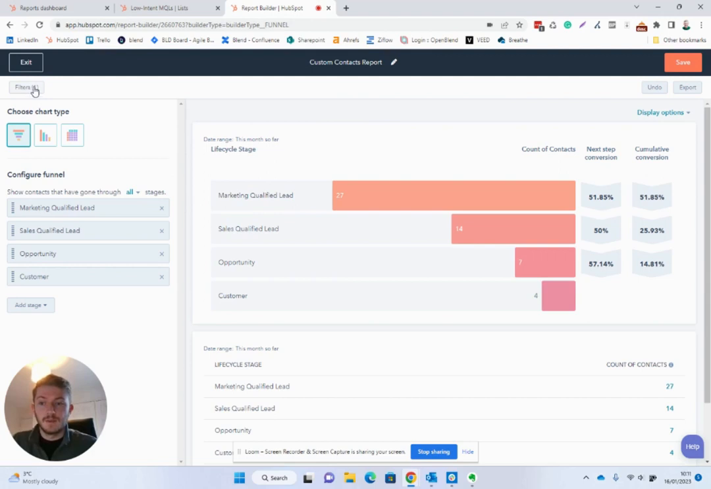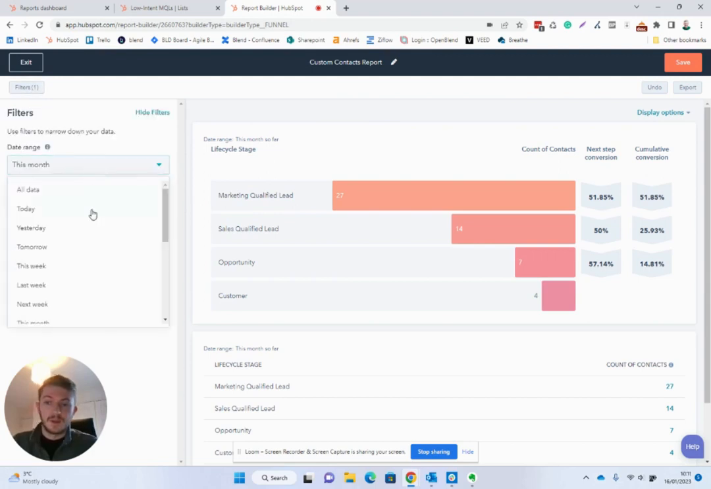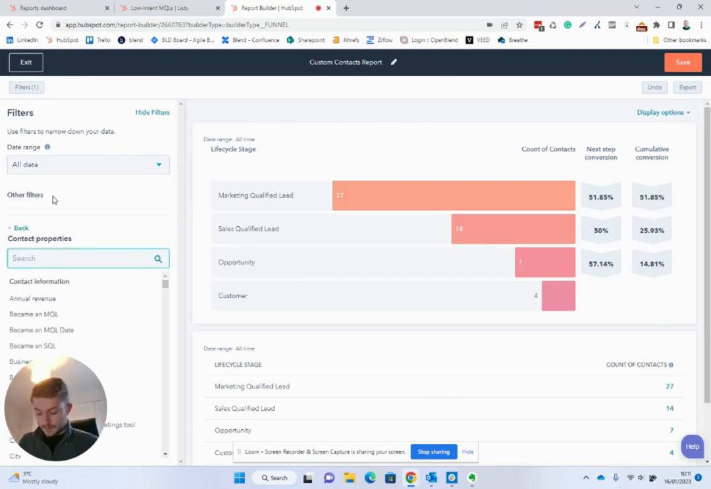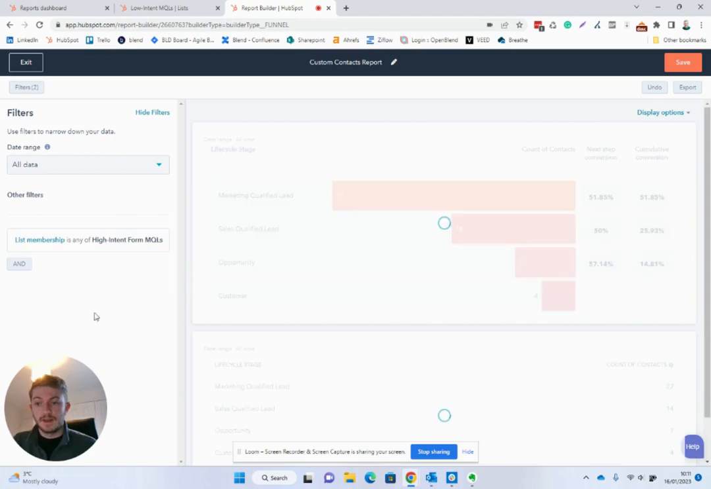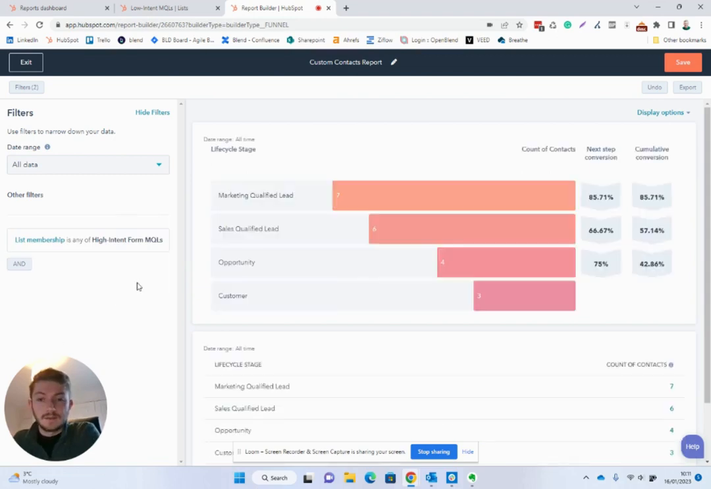Then if we come over to filters, I'm just going to put date range as all data. It's up to you what date range you actually want to look at. And we're going to look for basically the same list that we just created. So list membership is any of high intent form MQLs, and apply that. This is going to be doing a funnel analysis of everybody in our high intent form MQL list.